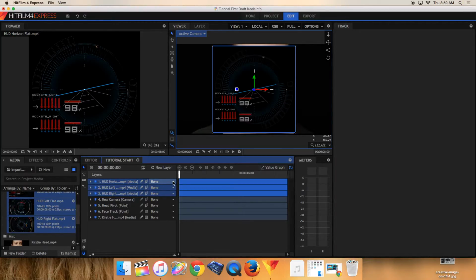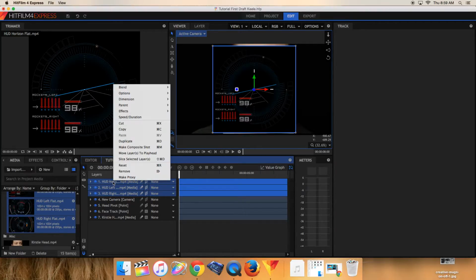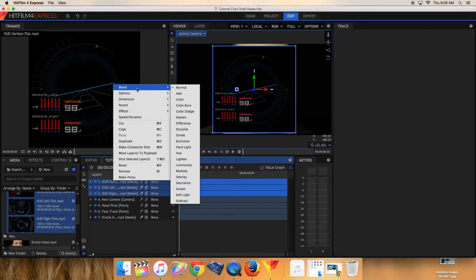Next step is this. I'm going to right click, I'm going to hold down control, click on this. Okay, I lied. There we go. I'm going to right click and I'm going to go to blend screen. So I hold down the control button, I click on the 3 highlighted graphics that we imported, I go to blend, and I'm going to come over to one that says normal blend. Boom.